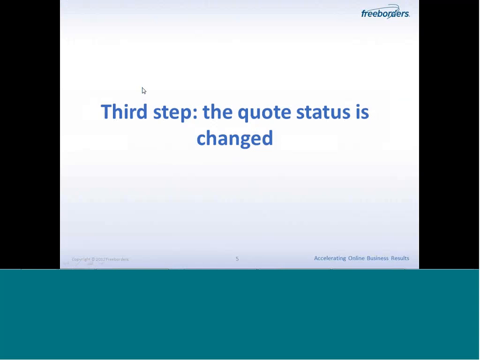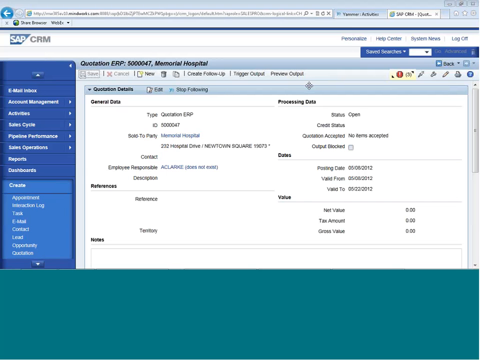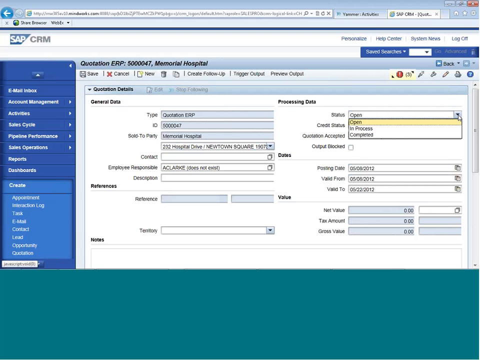Now that we're following this quote, let's make a change to the quote status and see if that change updates our activity stream in Yammer. I'm clicking on the Edit button, and I'm changing the status of the quote from Open to In Process and saving the quote.